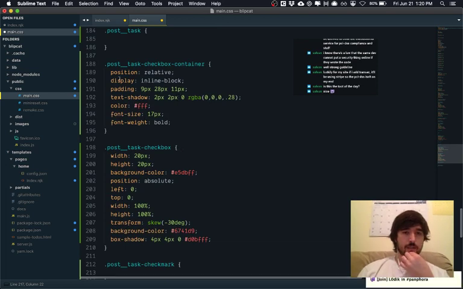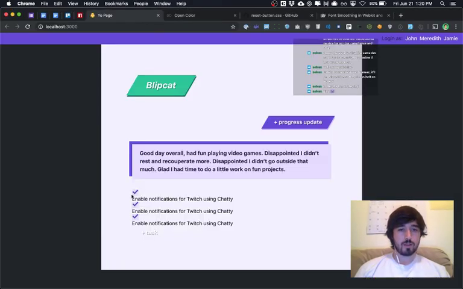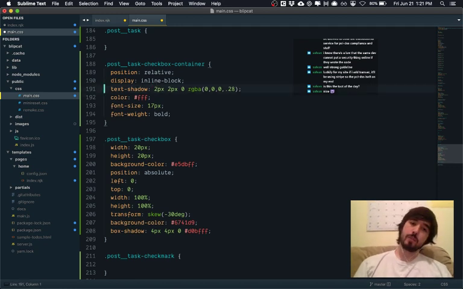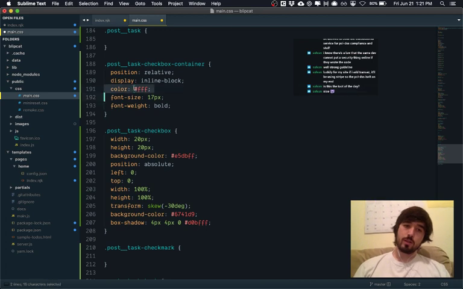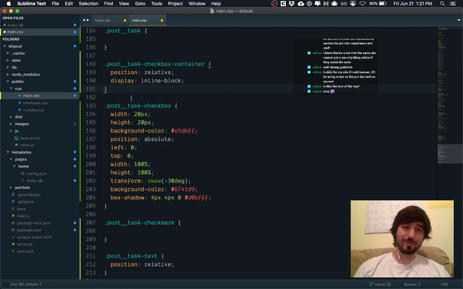Okay, so now we're going to delete a bunch of this stuff. So the checkbox container, it can be display block by default because we're giving it, oh wait, no. Checkbox container, so that's going to be wrapping around this. So we actually do probably want that to be inline block. We don't need it to have padding. We don't need it to have text shadow. We don't need it to have a color, we don't need it to have a font size, and we don't need to have a font weight. So yeah, we didn't really add very much by copying and pasting those styles.